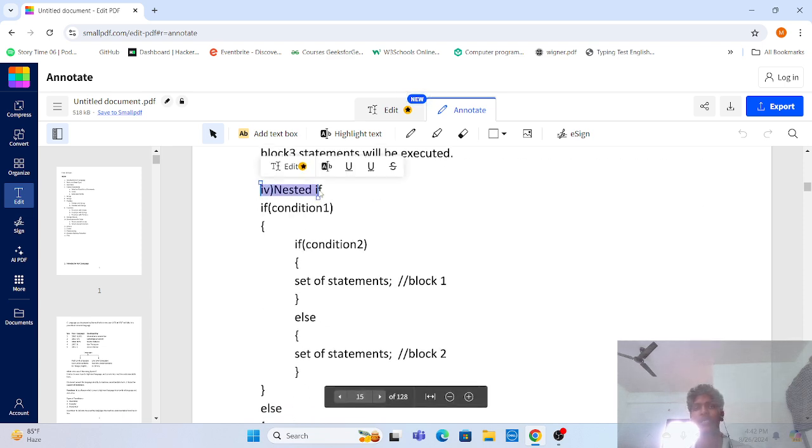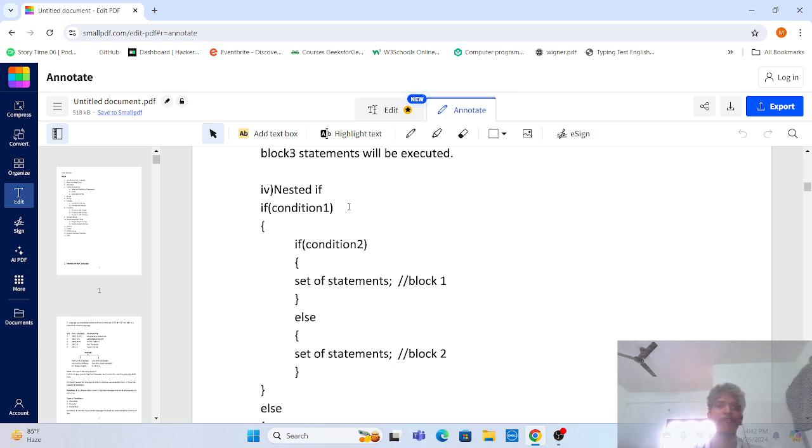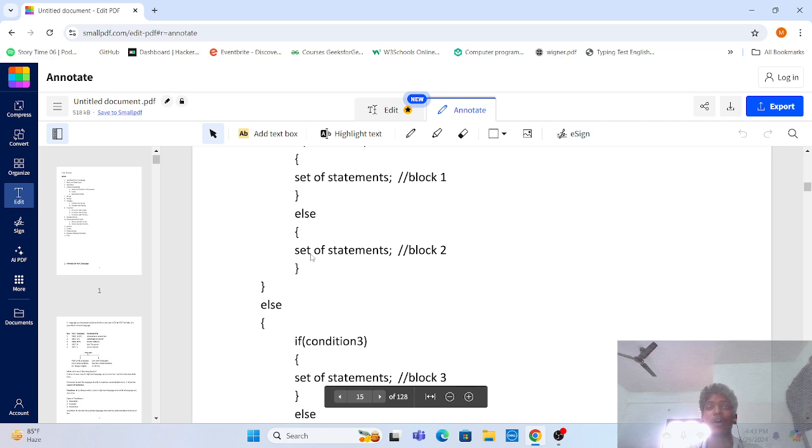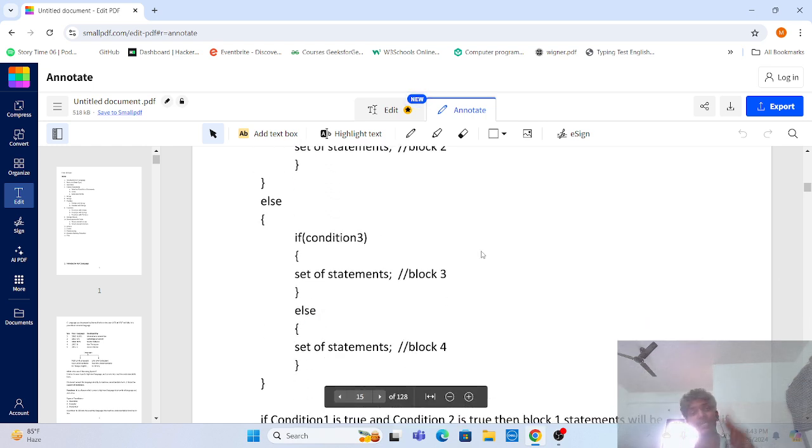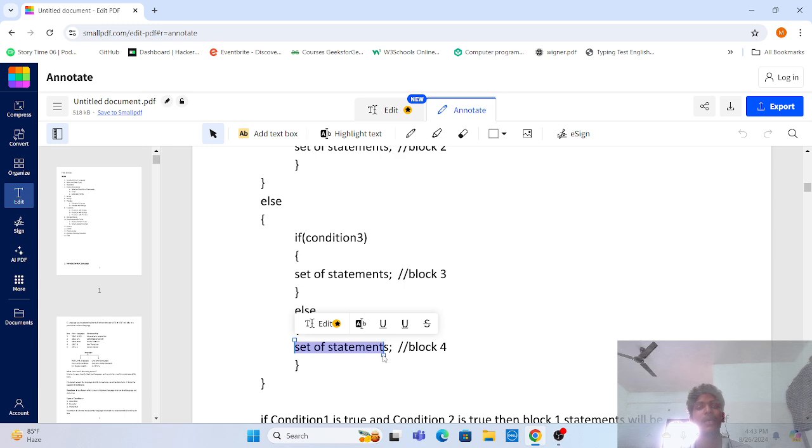Okay. And what are nested ifs? If you write a condition here, right? If it is true, then the statement will be printed. If these two conditions are true, then this statement will be executed. Else the set of statements, block 2, the second statement will be executed. Else in condition 3, this set of statements will be executed. If no condition is matched, then the fourth one, else print this.